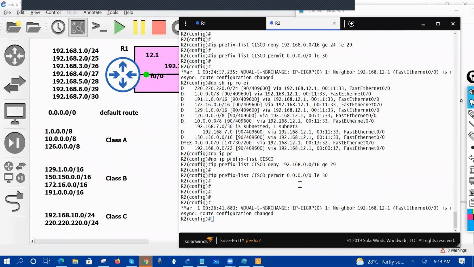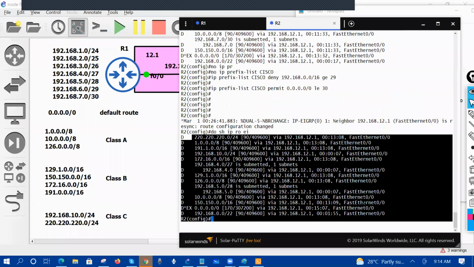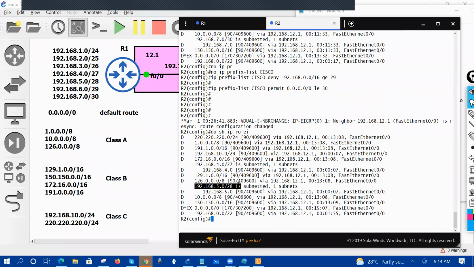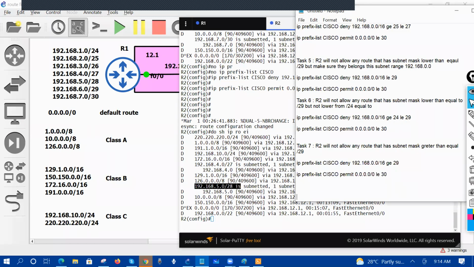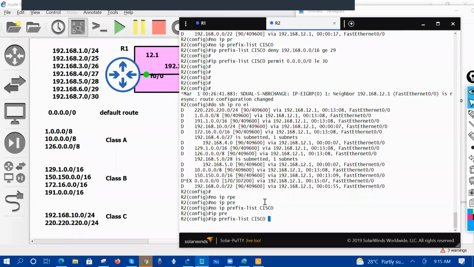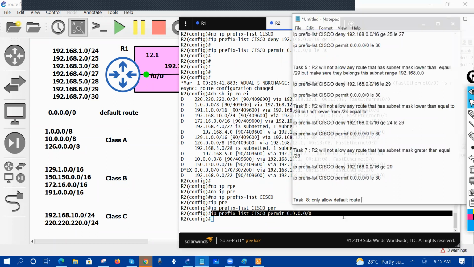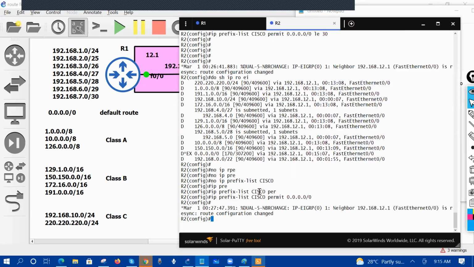So now do show ip eigrp. I don't have a 29 and 30. I have a 28, right? 28 is there, but 29 is not there. So, can you see that? Like if you only want to allow, take an example, task number 8, only allow the default route. Then simply match the default, and I need to call this. That's it. So now do show ip eigrp.